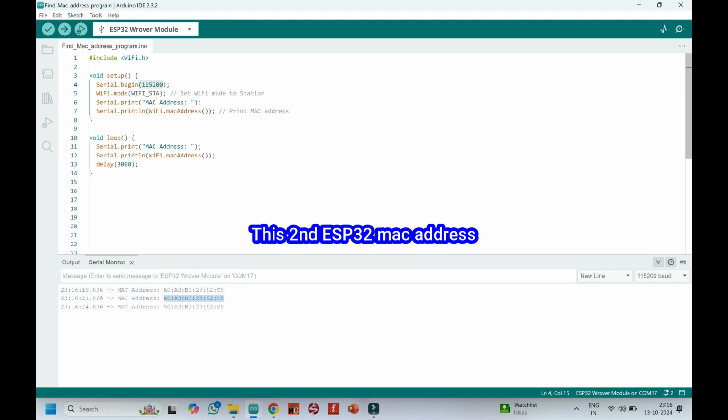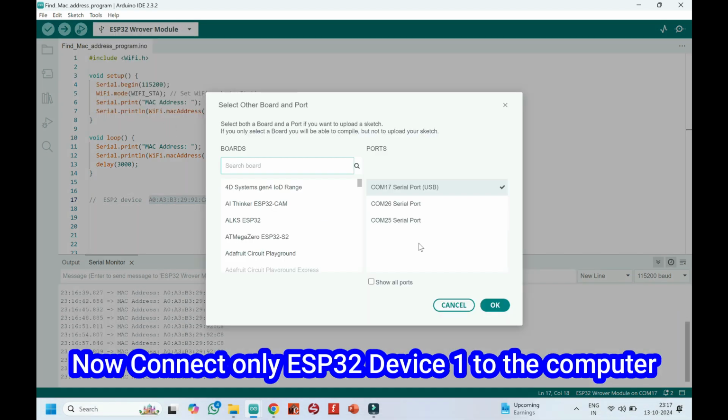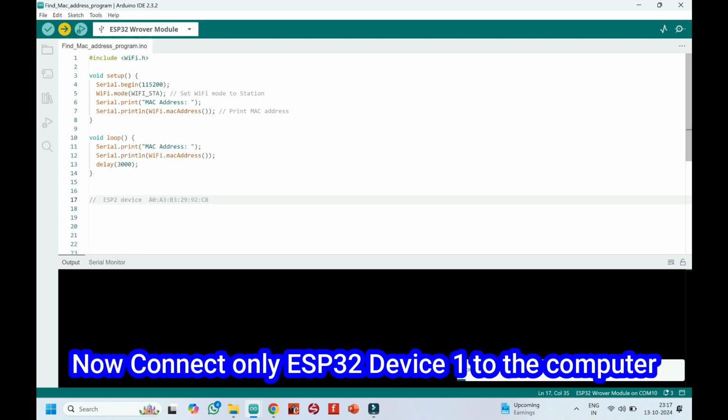Note down this MAC address, it will be used in the program. Again upload the same program to your first ESP32 board.